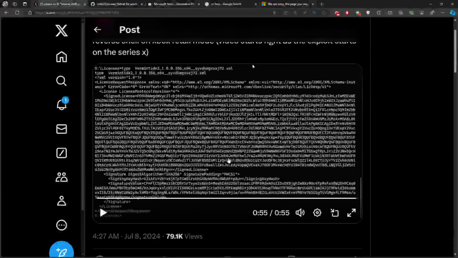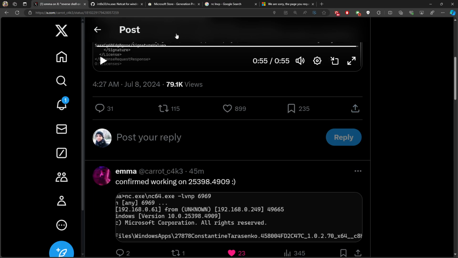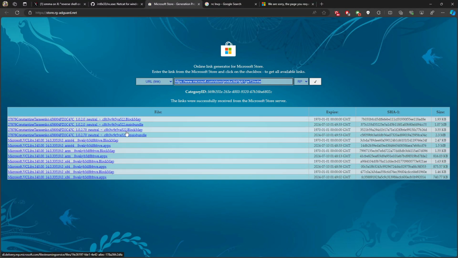And before posting this video, we got a confirmation that this is confirmed working also on the dashboard 25398.4909, which was released in June, I believe, after Microsoft realized that there is an exploit. But this dashboard is still exploitable. So what Microsoft has done, and what we discussed before in the video, is they removed the GameScript app. But actually, I've done a video about how some people can get this file and think they can publish it under their partner certificate.